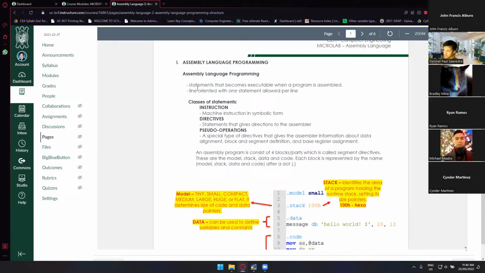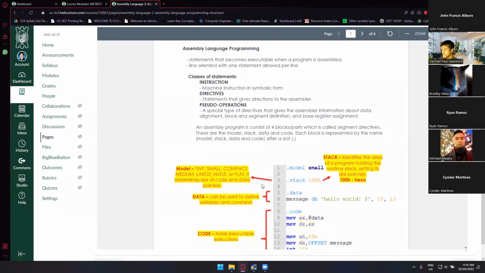This is line oriented, with one statement allowed per line. We have three classes of statements. We have instructions, which are machine instructions in symbolic form. Second, directives, which are statements that give directions to the assembler. And then we have the pseudo operations, a special type of directive that gives the assembler information about data alignment, block and segment definition, and base register assignment. You can simply focus on directives and pseudo operations.